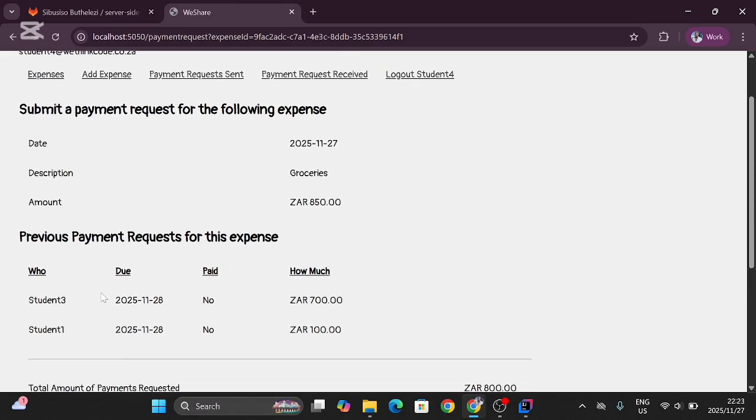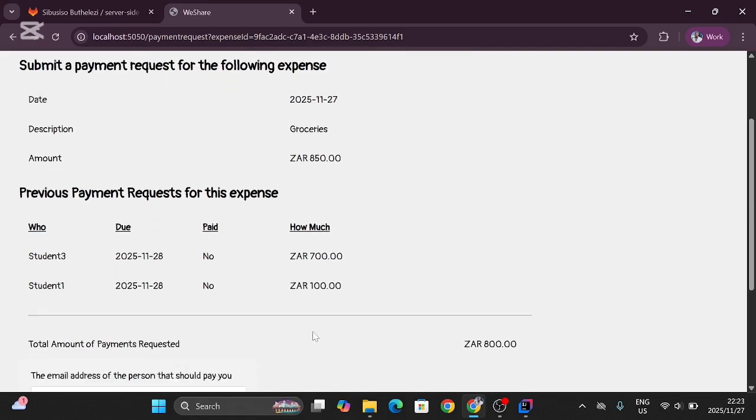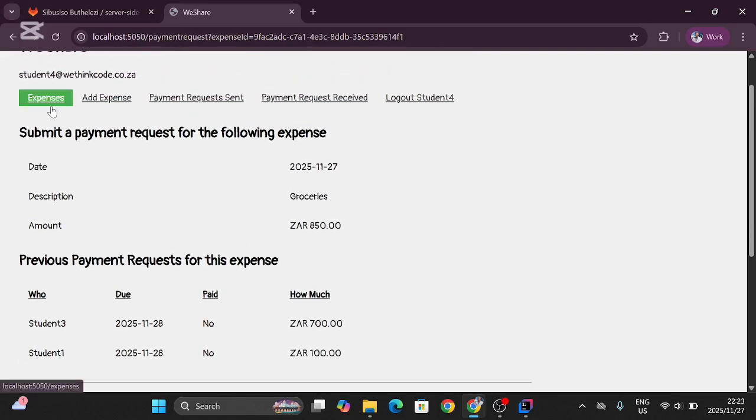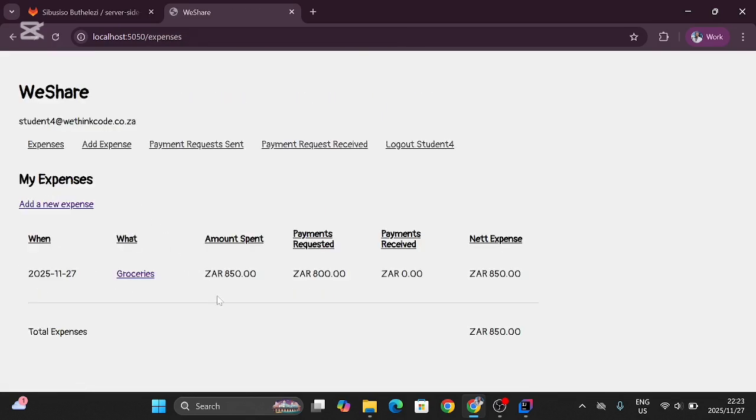Now it shows 2 people. So the one for 700 and then the one for 100. And when you go back to expenses, now you see that the amount that was spent was 850. The payments requested are now 800. So the 700 and the 100. Have you received any payments yet? No.